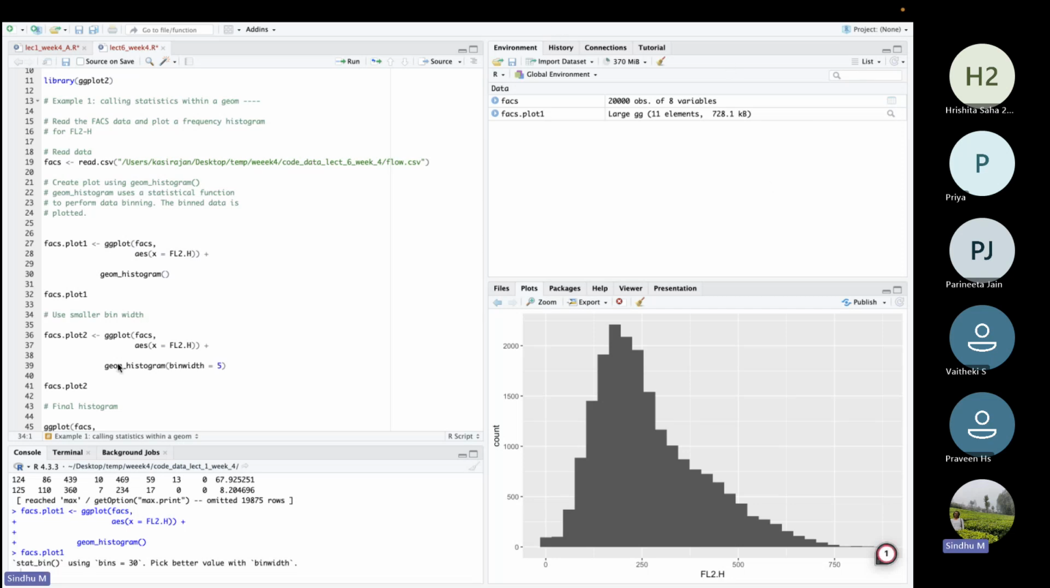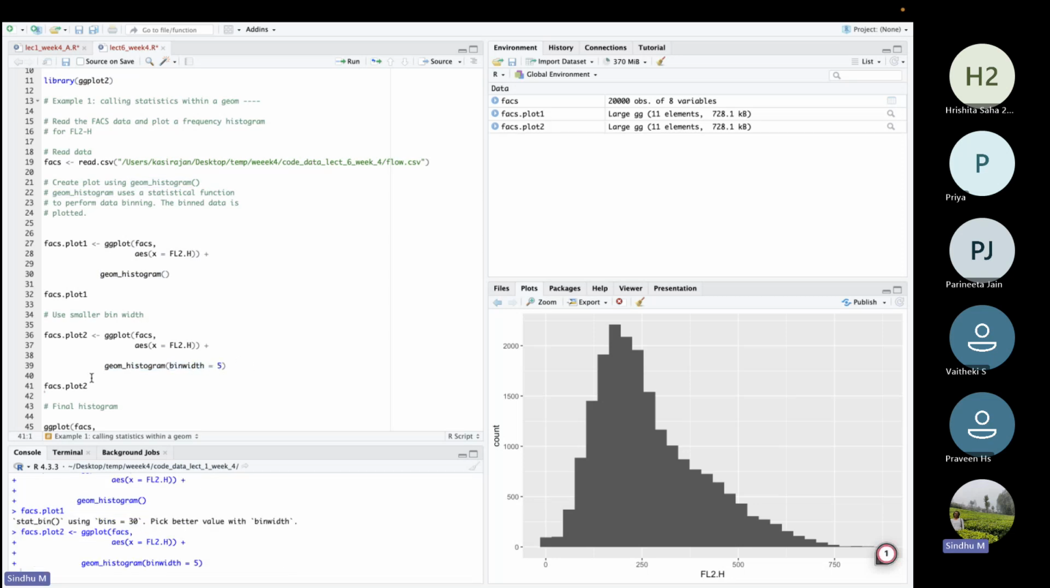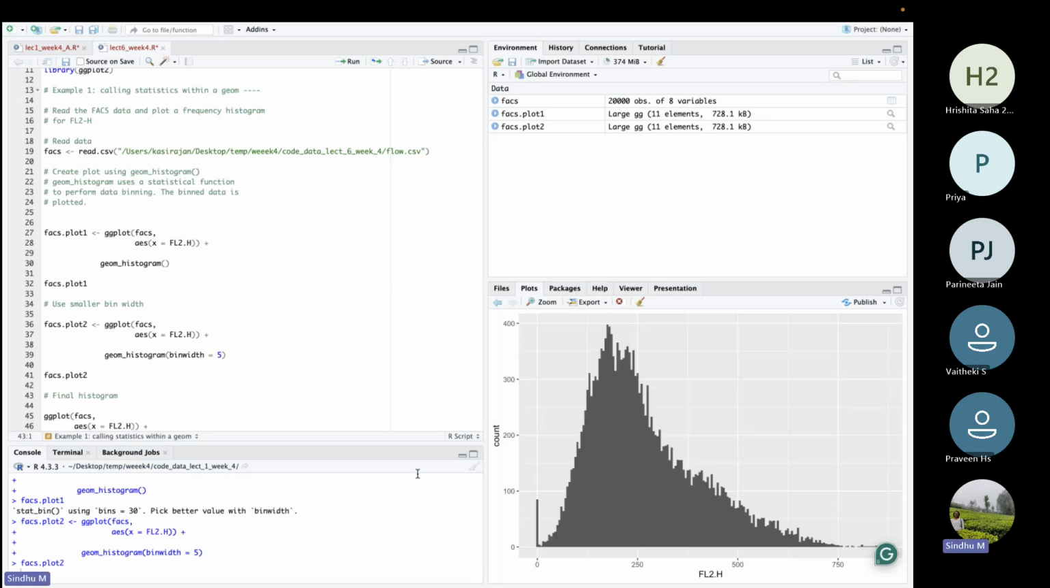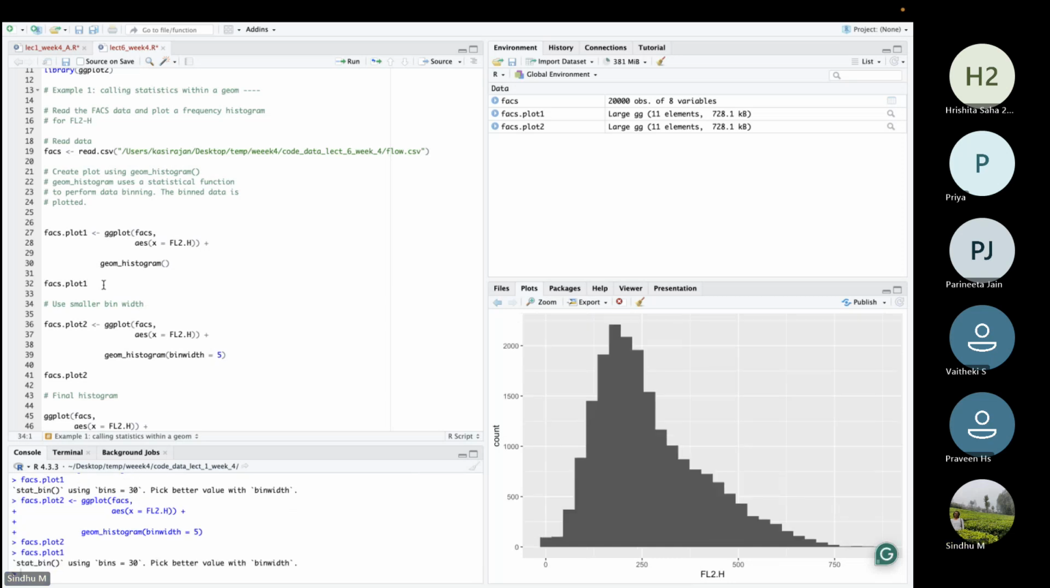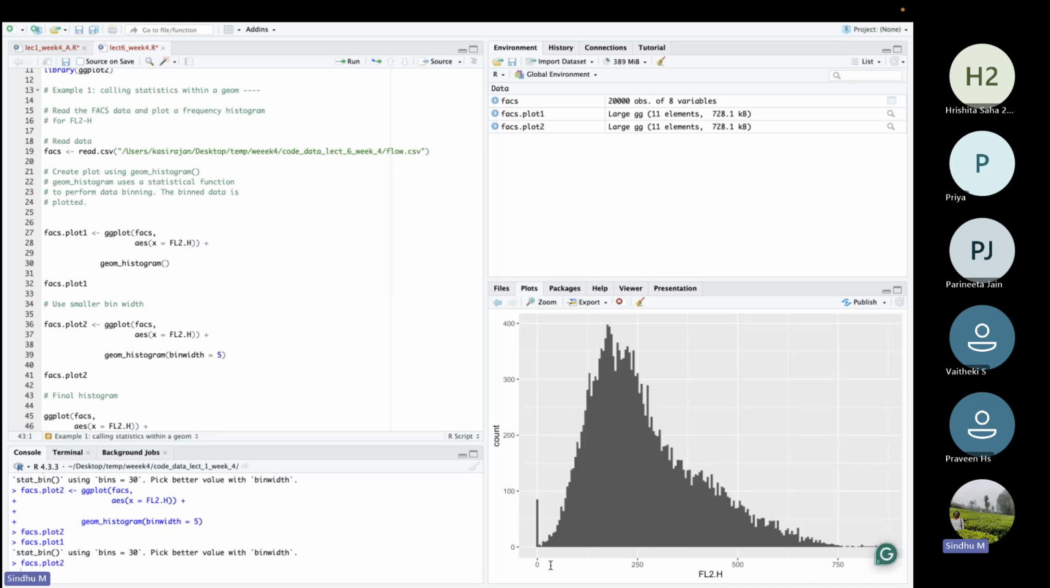And now suppose we want to reduce the bin width, then within geom_histogram, we can use the argument binwidth equal to 5. Plotted, so now the bin width has reduced. So if you compare plot 1 and plot 2, in plot 2 the number of bins is more, the bin width is less, and the plot is smoother.